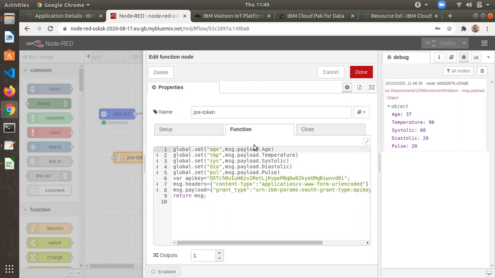So global.set is nothing but, in our programming languages, we will take a variable and we will assign values to that variable, right? The same thing we have done here. If you observe here, this is message.payload.age. Whatever data is there, that is the value 37, is assigned to this variable called age. The temperature value, that is 98, is assigned to this variable called tmp.